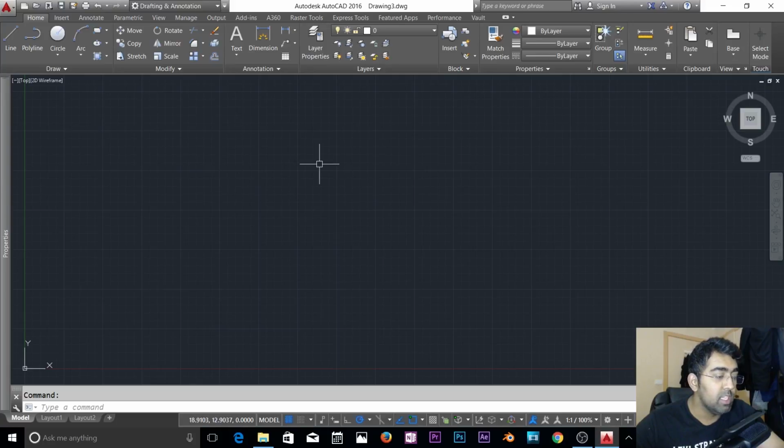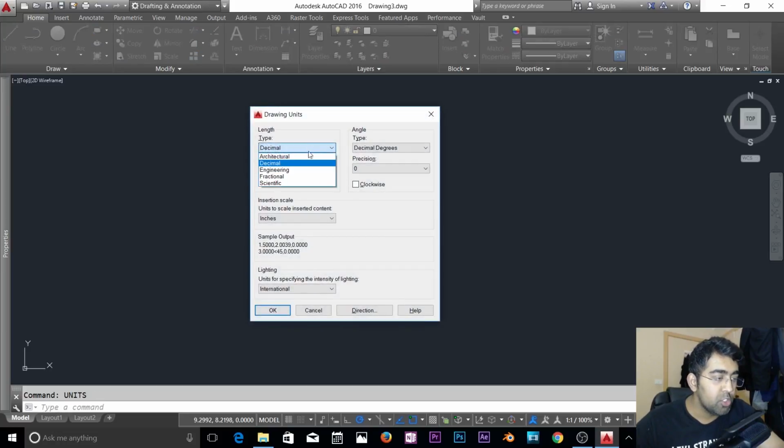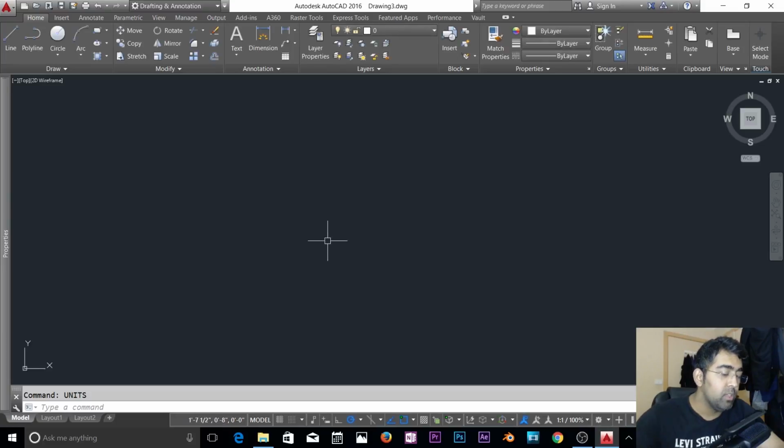So that being said, let's get started. Now we are in the drafting and annotation workspace, and I've got grid on, and I'm going to turn it off. I'm going to make sure that my polar is on, object snapping is on. Alright, so now let's change the units first. So I'm going to type units, and I'm going to change the units from decimal to architectural, and precision 1/4. Click OK.